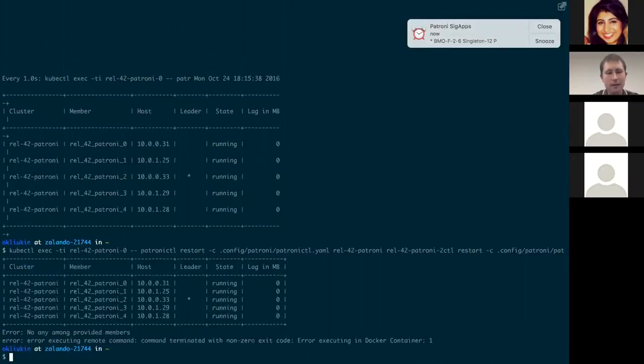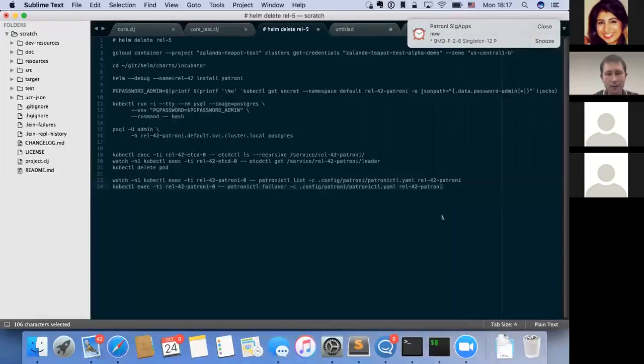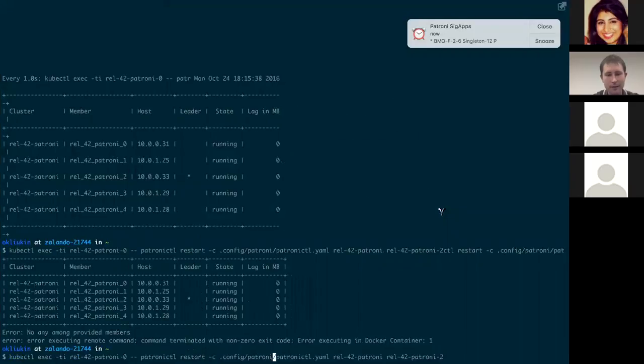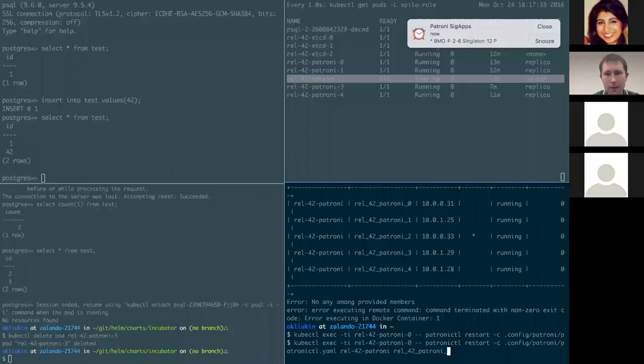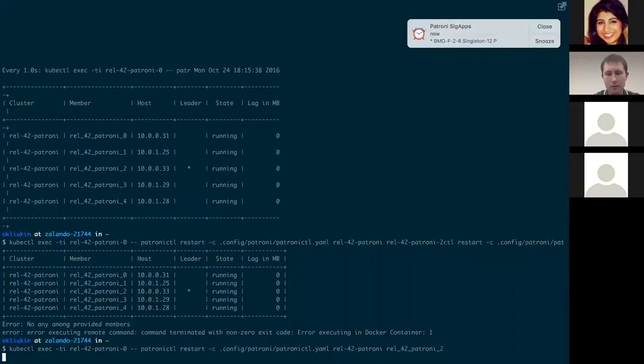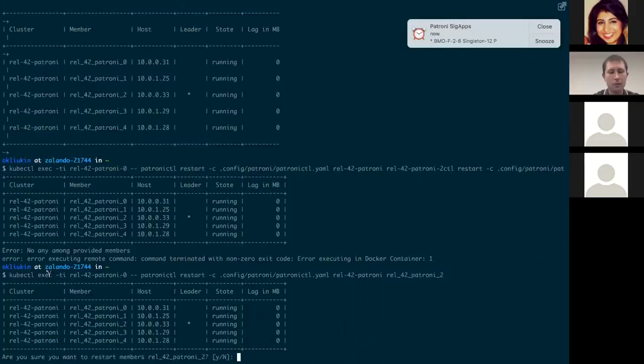And okay, interesting. After some time, we get this error. So let's see, patronictl restart. Let's do it like this: 42_patroni, and the node is 2. Yeah, so the nodes are named with underscores instead of dashes. This can be seen in the patronictl output.